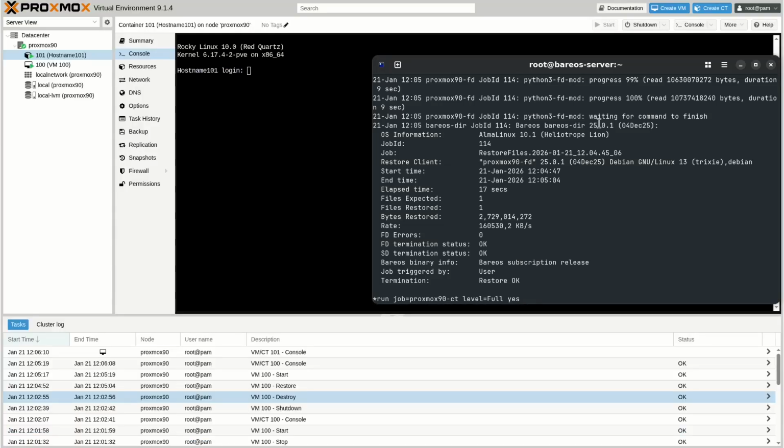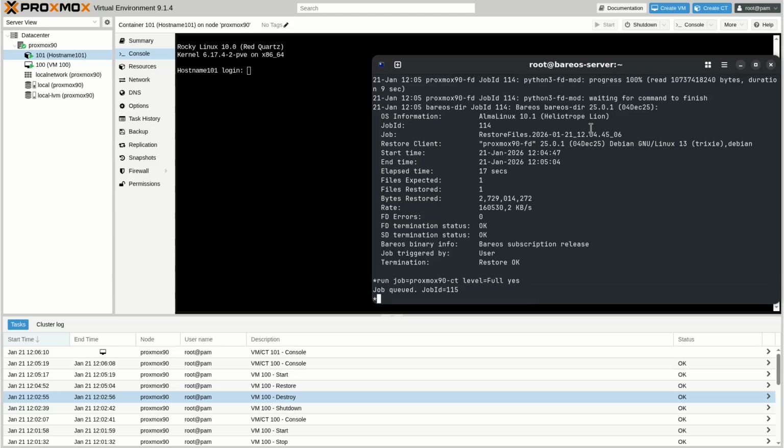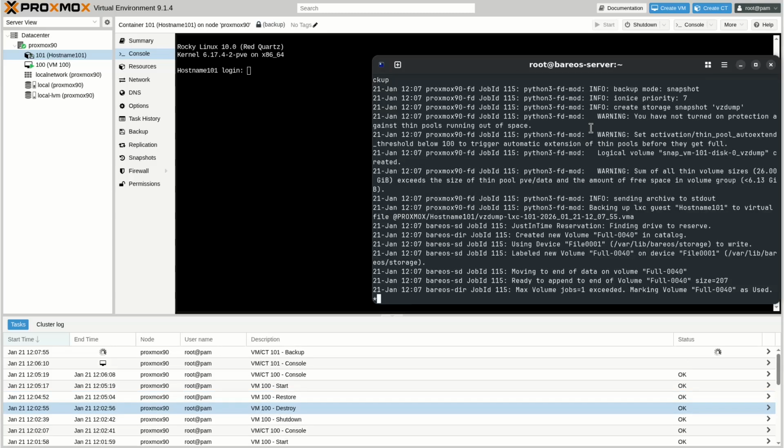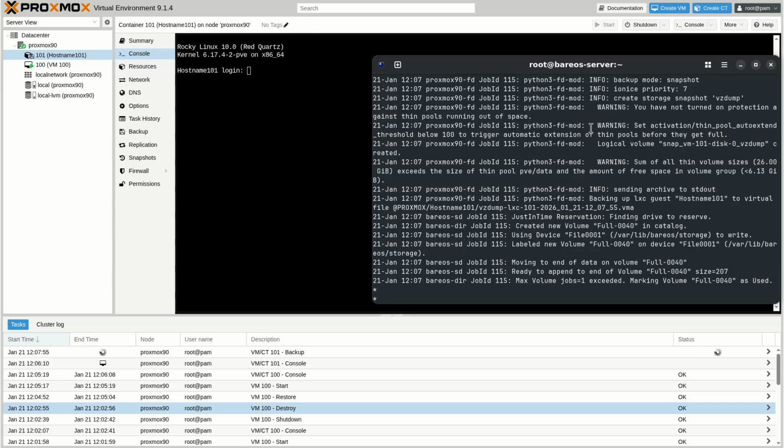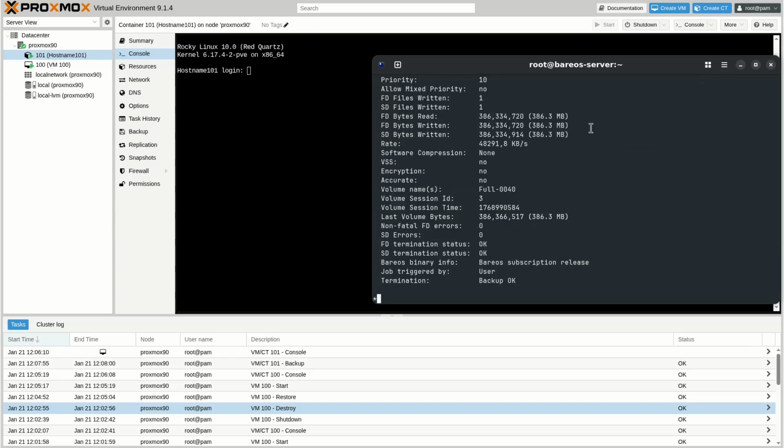Now let's get started. We run a full backup of the guest with the ID 101. Please watch the log at the bottom of the Proxmox interface while the backup is executed. As you can see, the backup already is completed and the backup also is visible in the tasks log. The next step again is to shut down the container and delete it from Proxmox via the GUI, which I will do now.